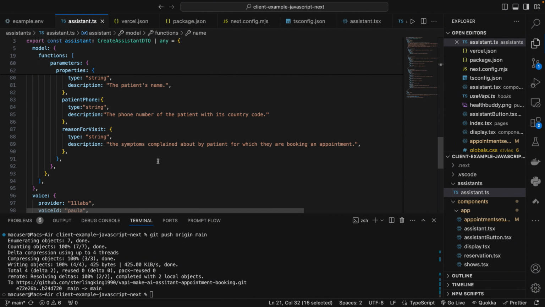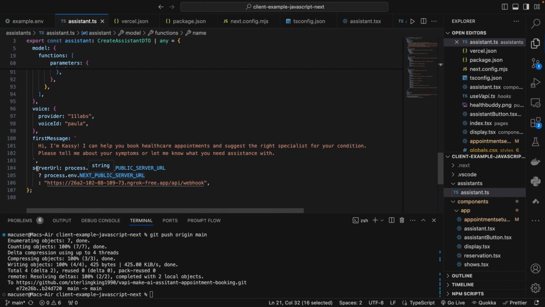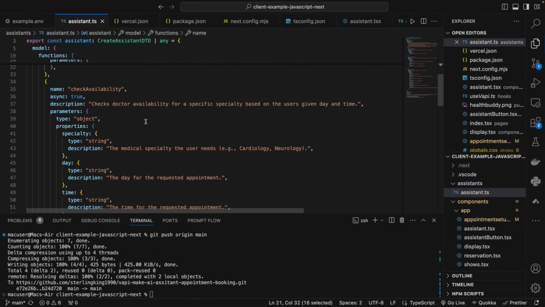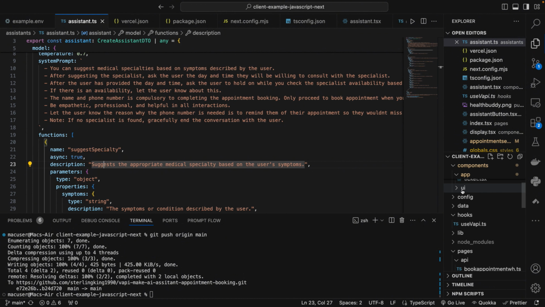Okay. So let's look at the suggest specialty function. Once that is triggered, what happens next is here we have the webhook, right, which is the first from the server URL we have there, right? Here, what's going on here? We are checking, okay. So what happens now?